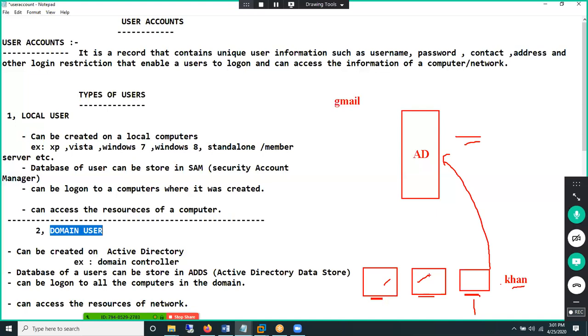So a local account will be logged into a specific device where the account is created, whereas a domain account can be logged on to each and every device which is connected on your domain. The next important difference is that a local account can access the resources of the computer, whereas a domain account can access the resources of the network. Okay, so here we have a difference: a local account can access only the resources of the computer.